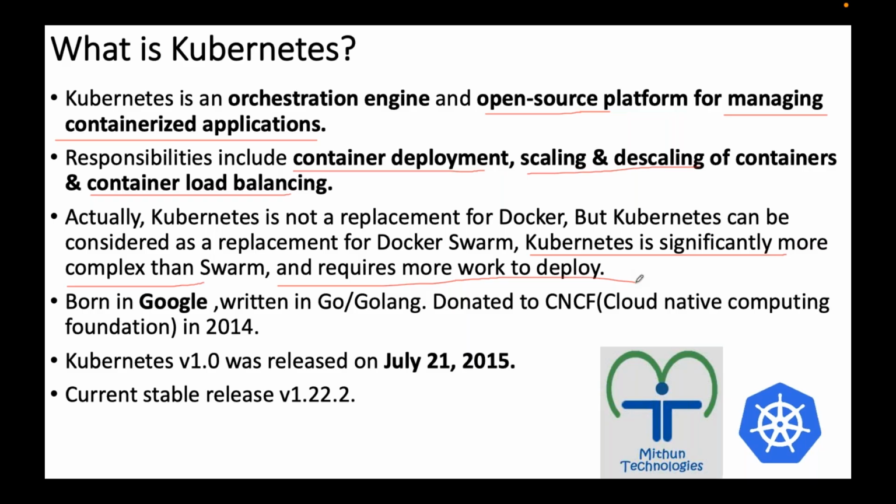But the Kubernetes cluster is very strong compared to Docker Swarm. Kubernetes offers a lot of functionalities and features compared to Docker Swarm.